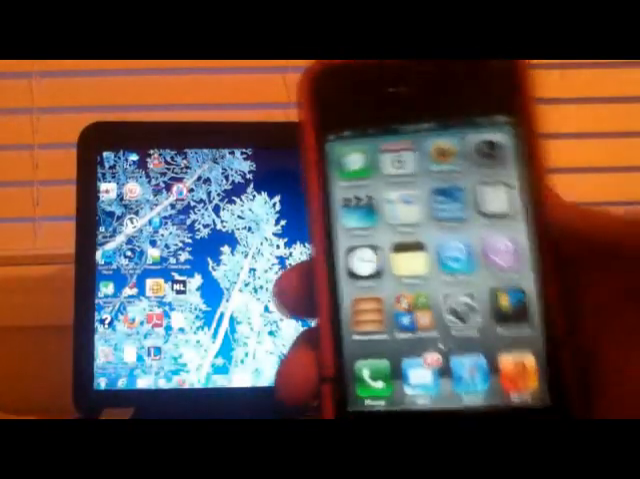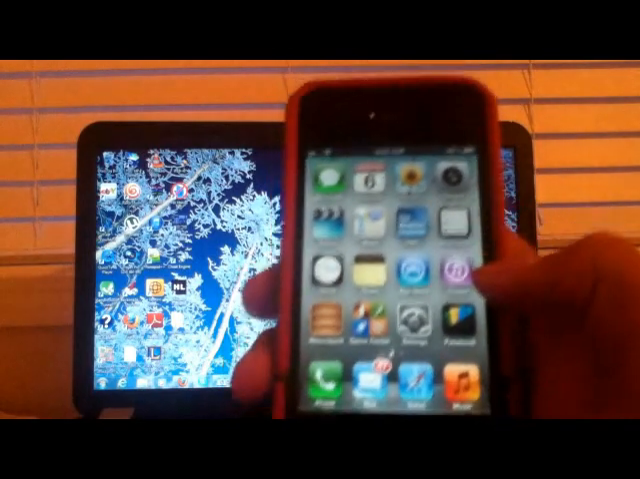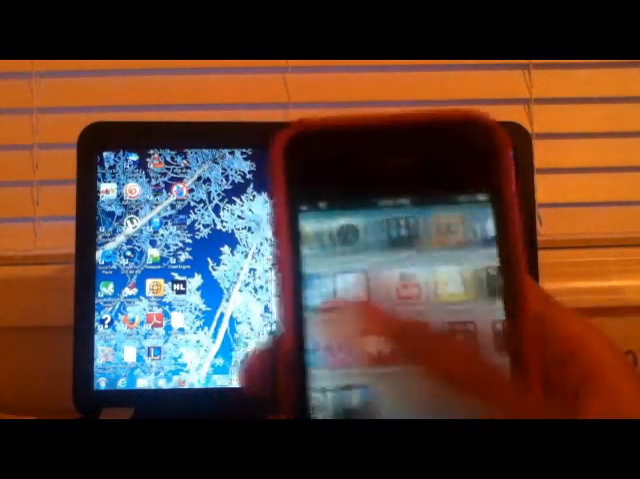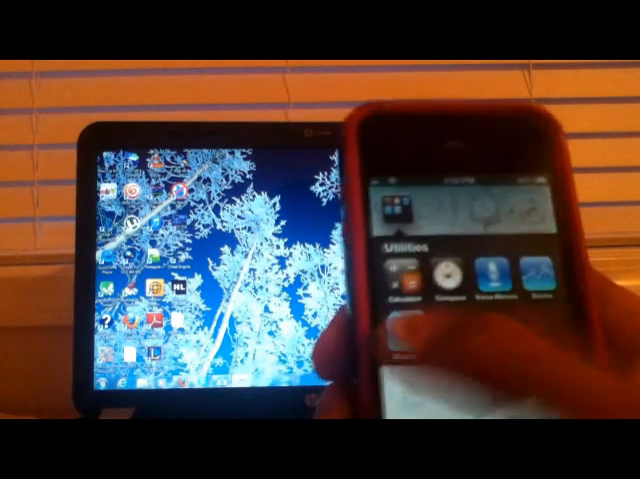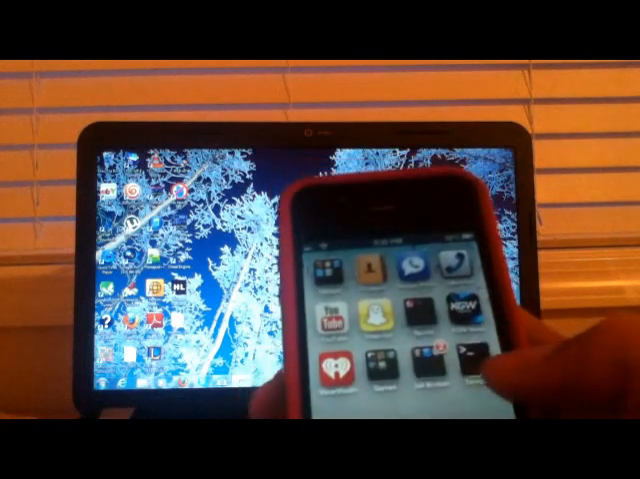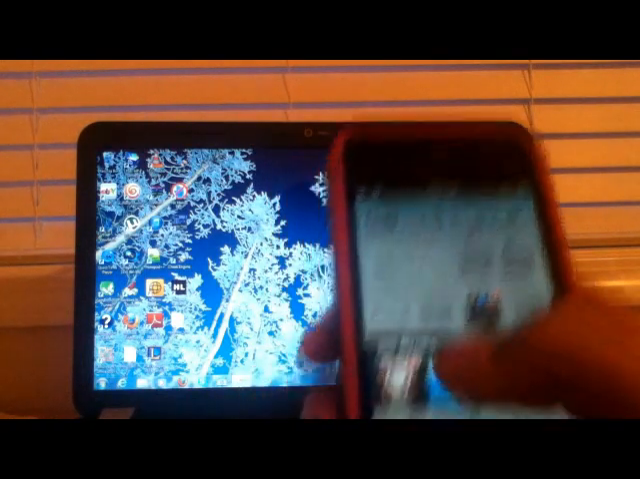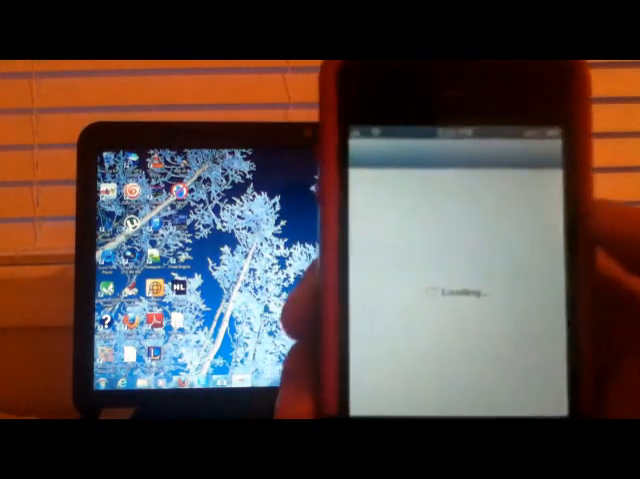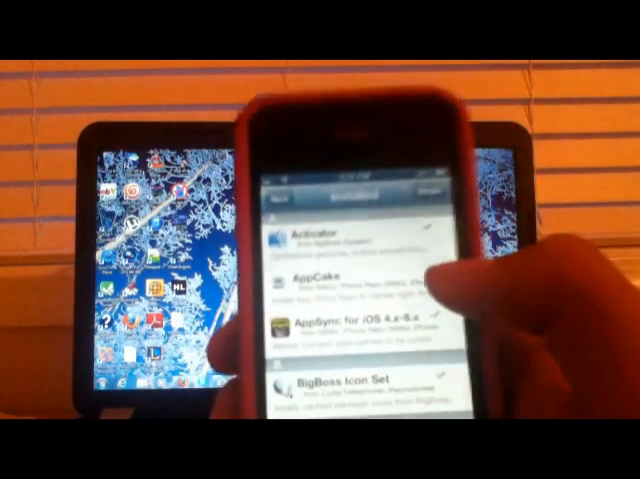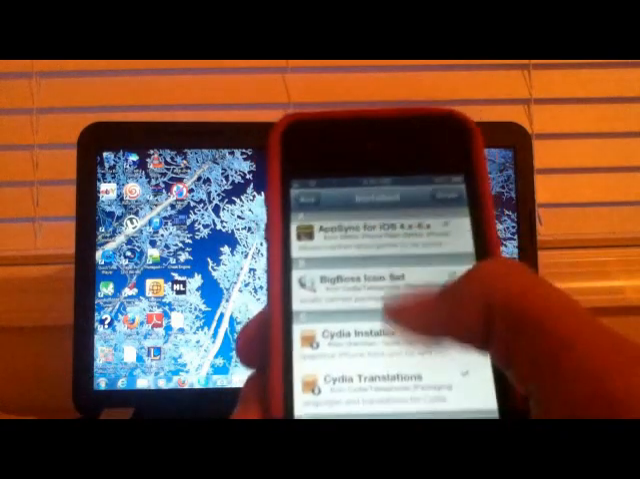So guys, another thing, since it didn't work, what I did was go over to the PC. The weather isn't working after I just rebooted it. So what you want to do is go into Cydia, and the only way it's not working is if you installed AppSync for AppCake or something to work. So you want to go down to AppSync.